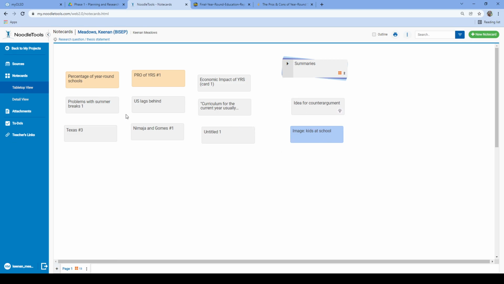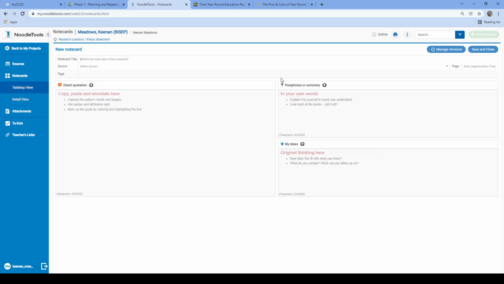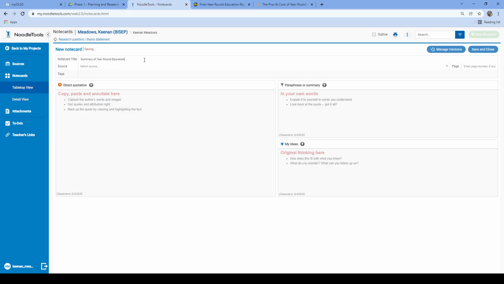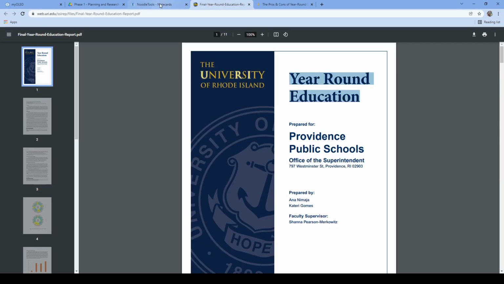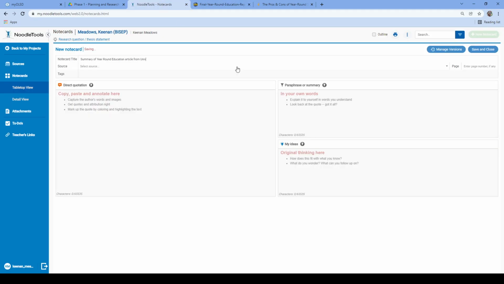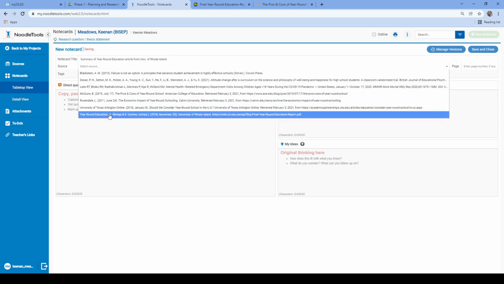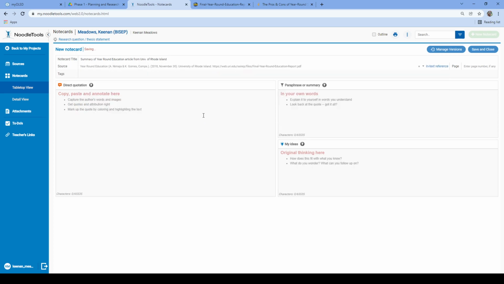Okay, so when you get into the note card, I'm just going to start a new note card here. I'm just going to call this summary of, and what is this article here? Year-round education is the article, and it is from Rhode Island, University of Rhode Island. Kind of a long title for a card, that's okay. And I know, of course, that that's from this source here, my University of Rhode Island.